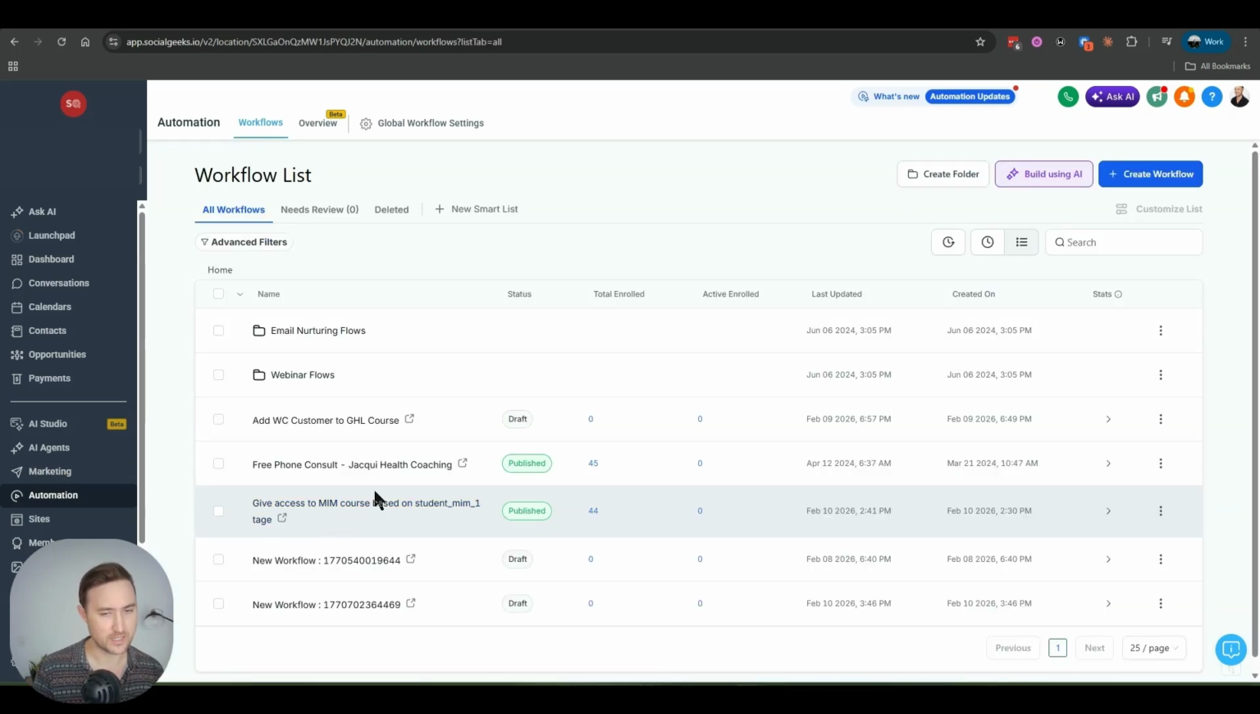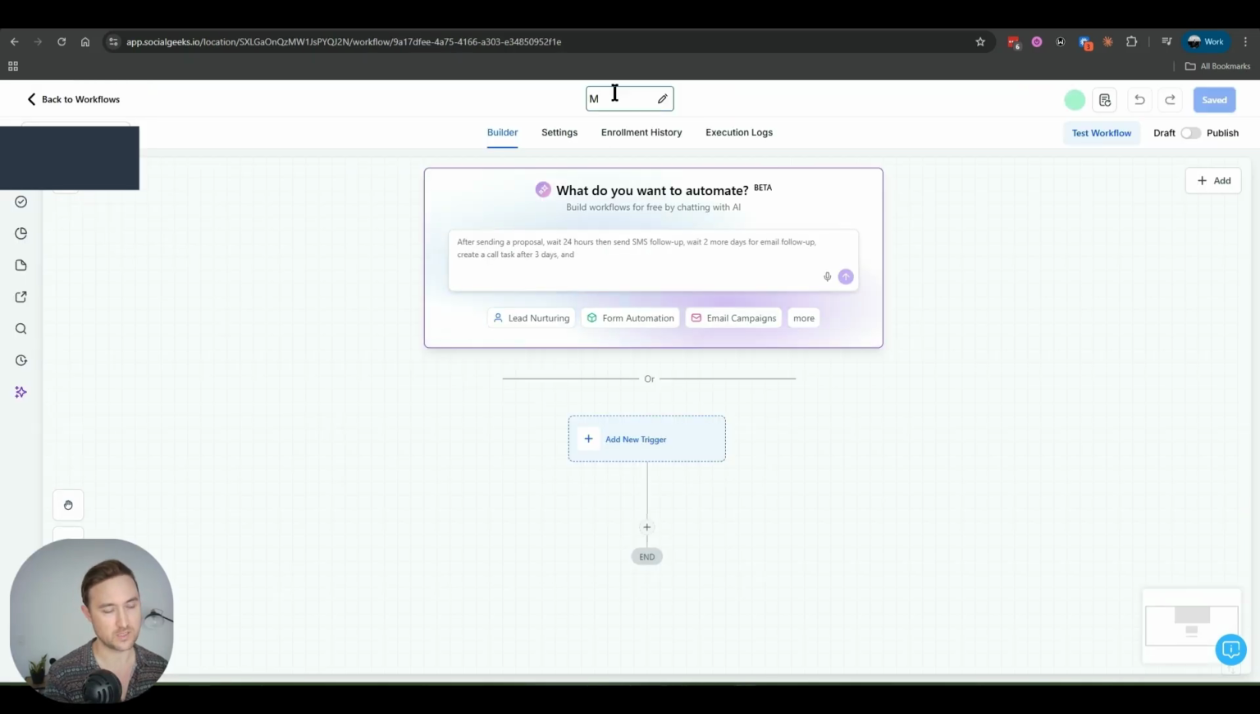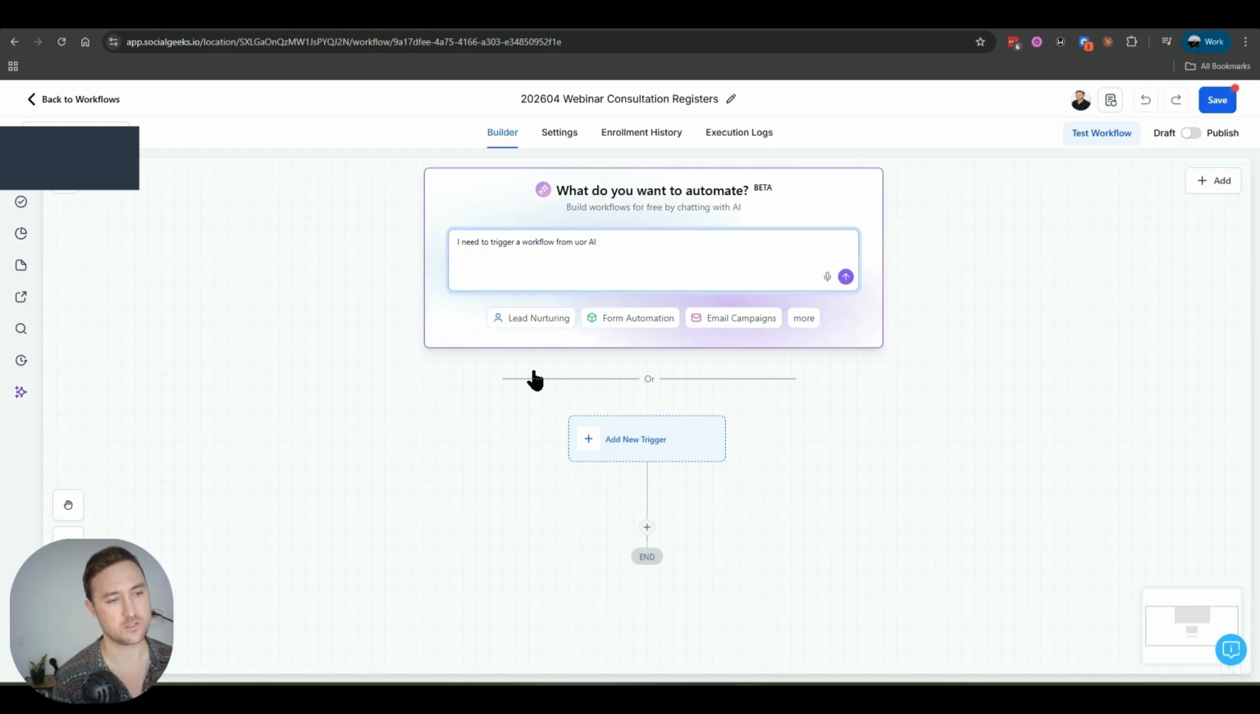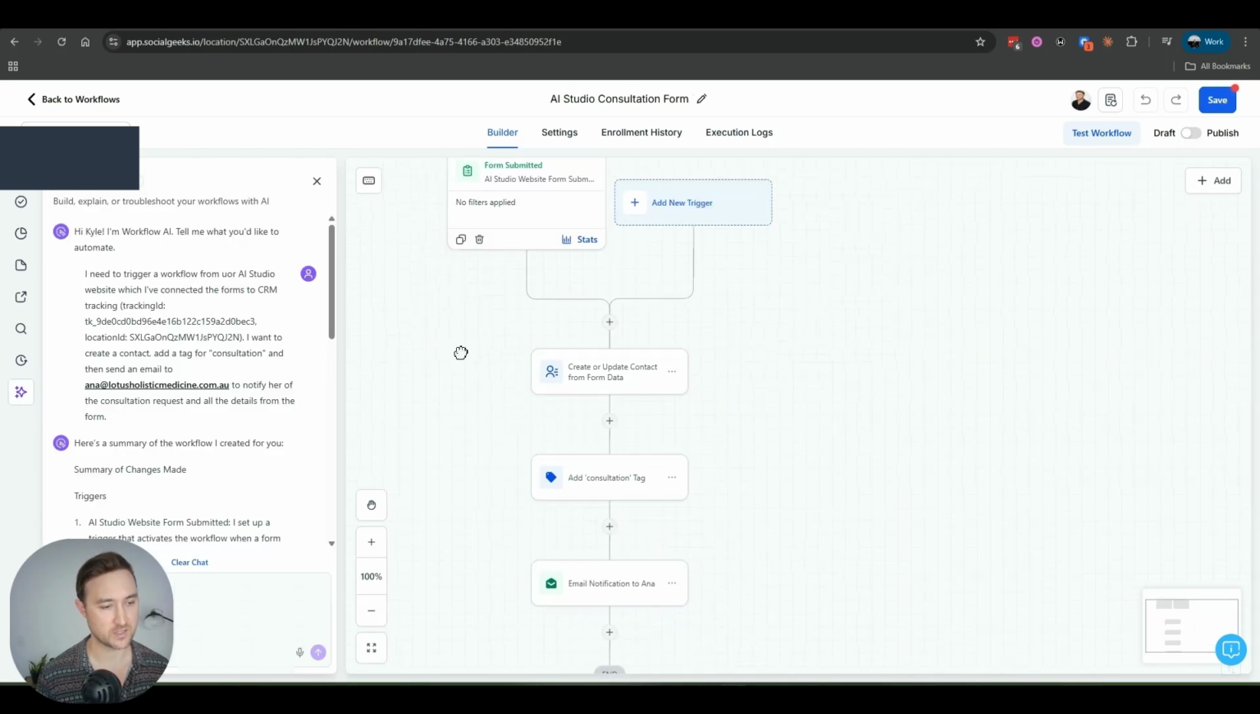So what I'm going to do is create a workflow, start from scratch. So let's just say 2604, webinar, consultations. And I'm going to say I need to trigger a workflow from our AI Studio website, which I've connected the forms to CRM tracking. So I want to create a contact, a tag for consultation, and then send that. Fantastic. So it's done that.